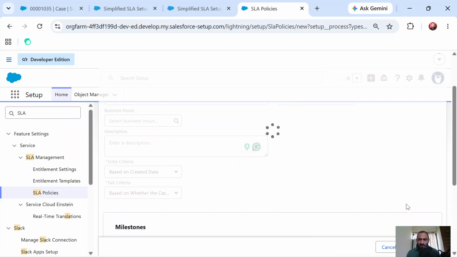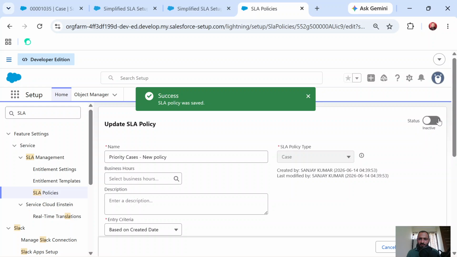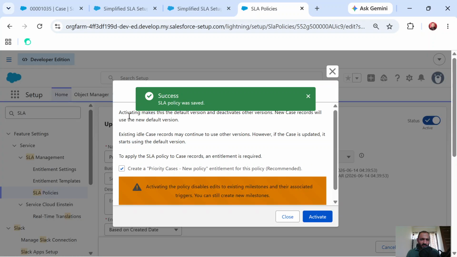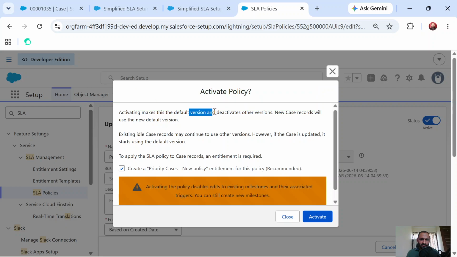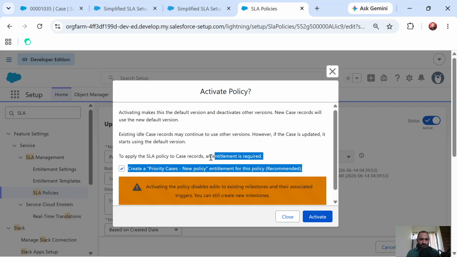Okay, save it. Once you save it, you get the option to activate it, and activating makes this the default version and deactivates other versions. New case records will use this new default version, so that is the important part here. Once you activate this, new cases will use this policy. Create a priority cases new policy and entitlement for this policy. You can create this. I mean, previously we used to have, if you have that entitlement field in case and you want to change the entitlement, then the entitlement record should be there.